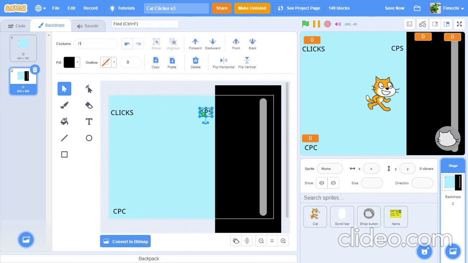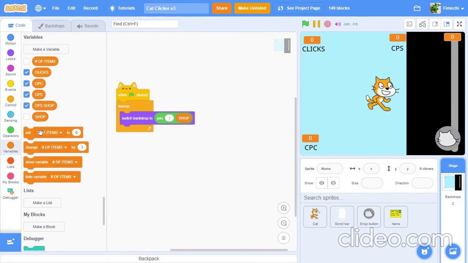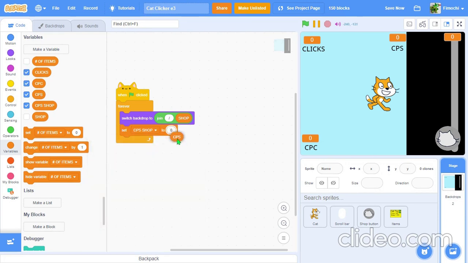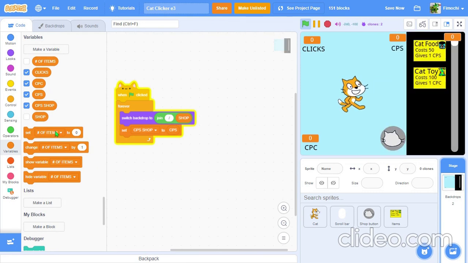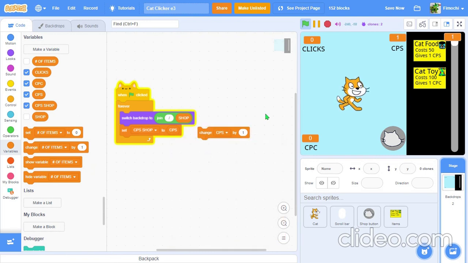Let me just move this down a bit. And then what we're going to do is take the CPS shop variable to where the CPS is going to be in the shop. So here, in this switch backdrop to divided shop, slash shop, we can set CPS shop to CPS. So now, whenever we change CPS by 1, if you just get a block here and test change CPS by 1, then both CPSs change, which is good.